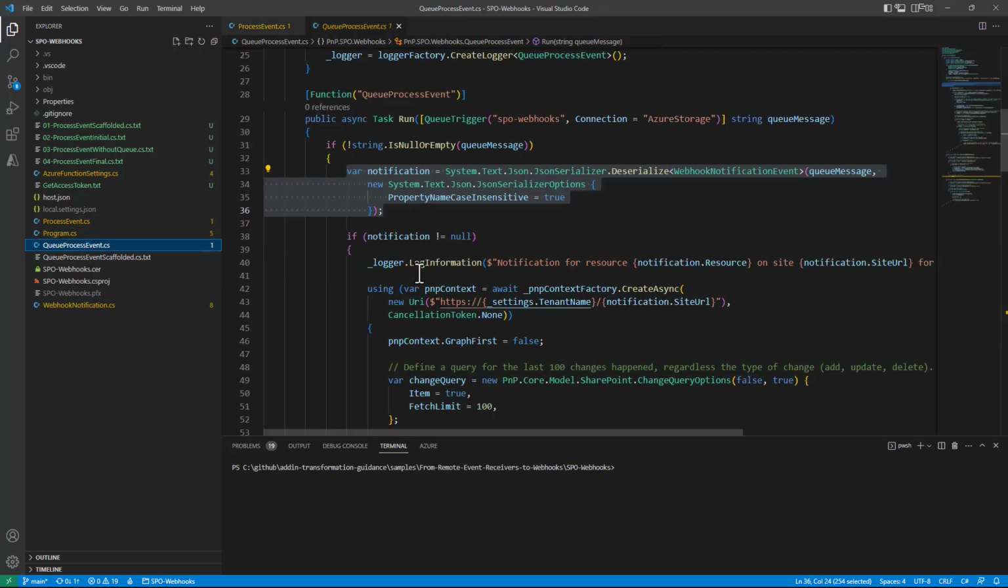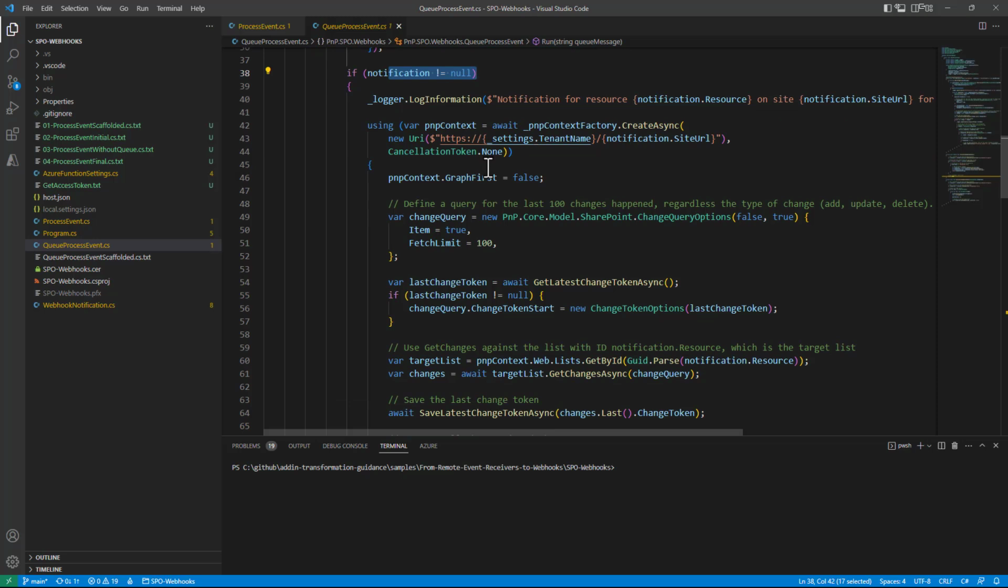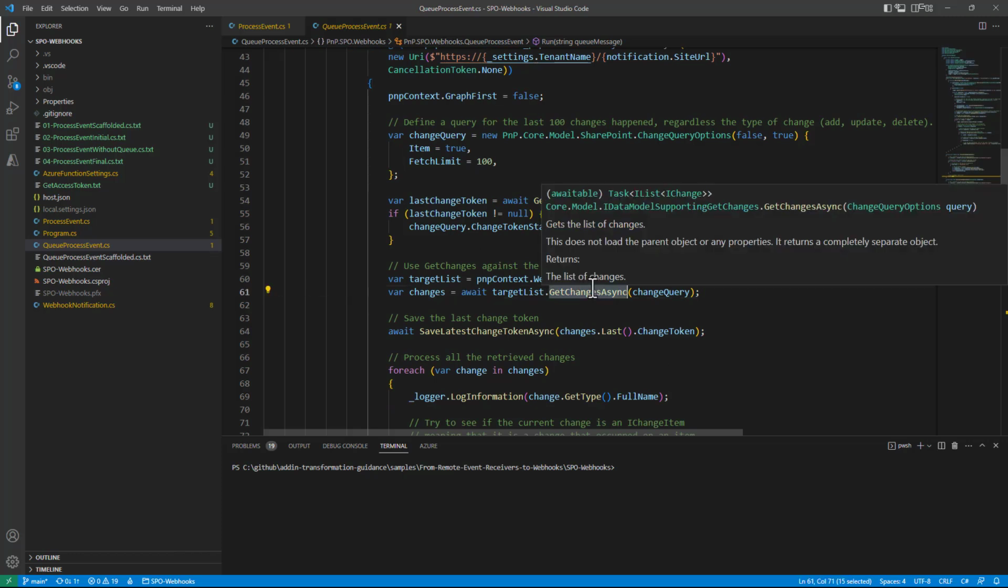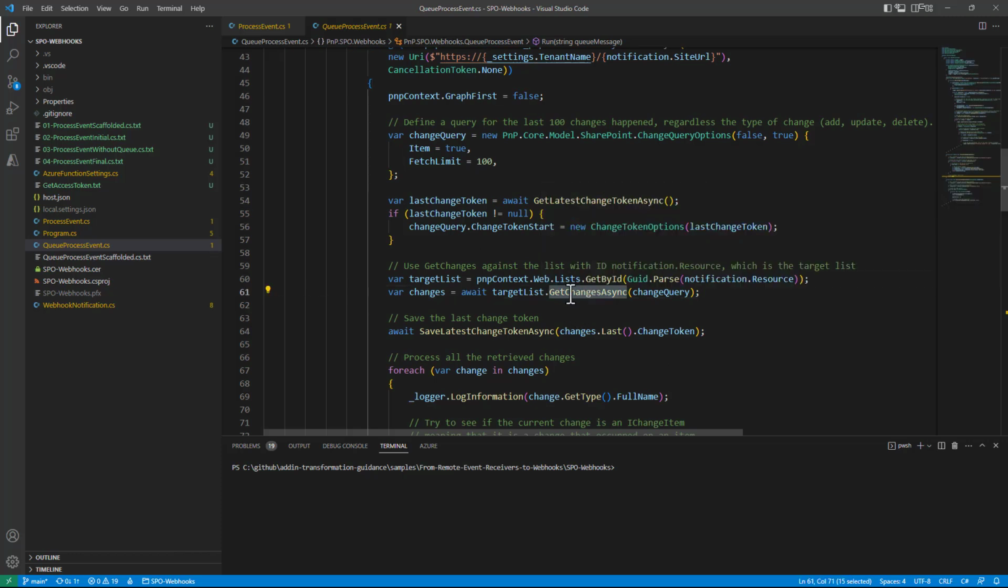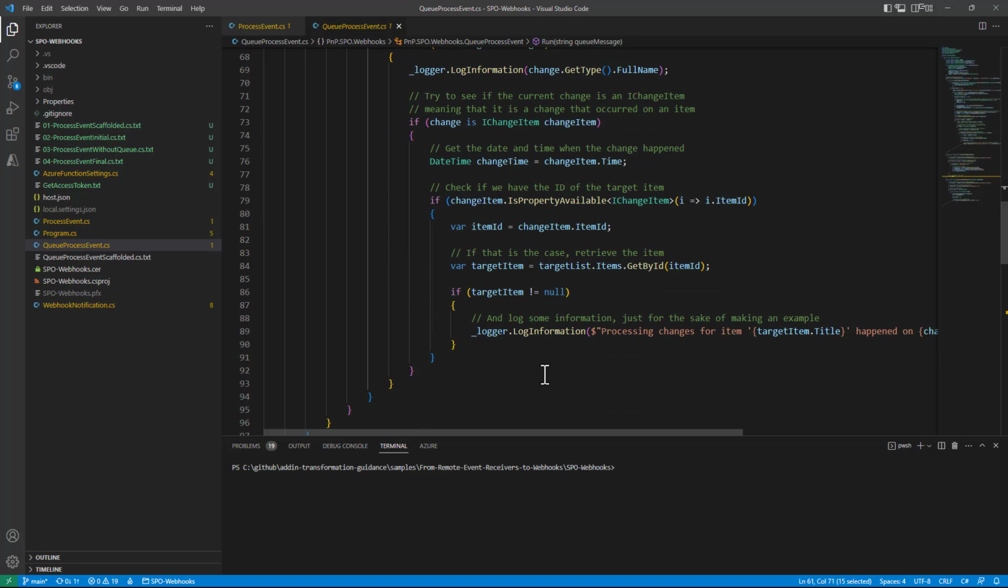And in the queue process event, we get back the notification, and if we have it, we do the actual processing. So right here in the backend queue triggered function, we do the get changes that we used to do before in the previous example. Now, this is a safe way of working because here we can take as much time as we need because we are running in background and we don't need to reply back to SharePoint within a certain amount of time. We simply need to process the request. So we do the get changes and we process the actual request.